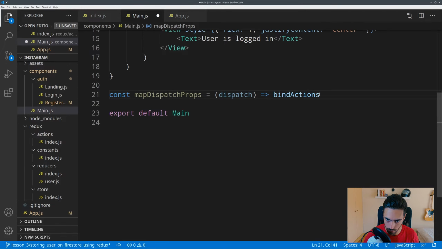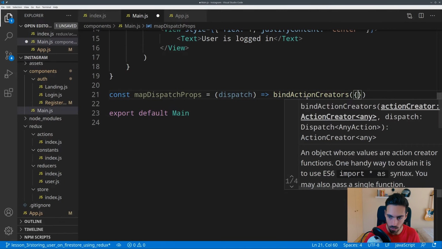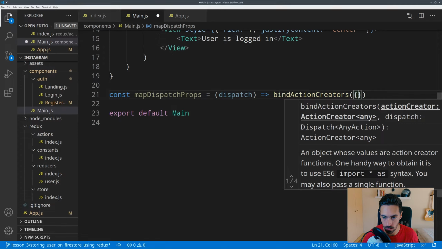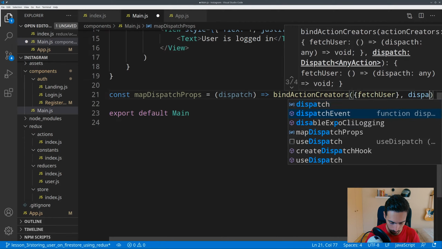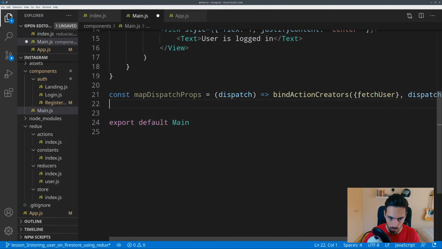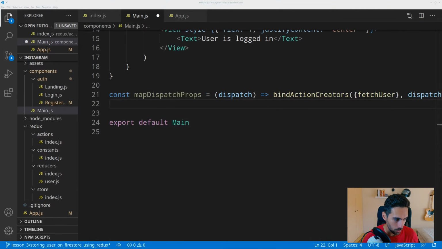I made a mistake there. bindActionCreators, and then we pass along an object containing all of the functions that we want to access, and in that we've called up top. In this case, it is fetchUser. Then we say comma dispatch, passing along the dispatch variable. Okay, there we go. We are almost done.